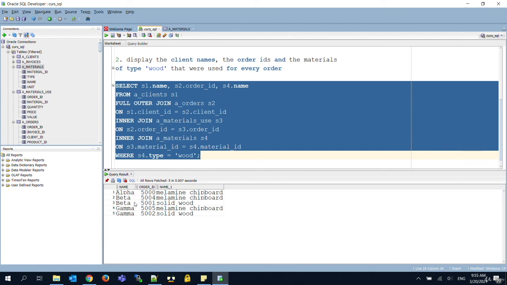We will have the names of the clients, the order IDs, and the materials used for building the products for these orders. And all these products will have the type wood. Melamine, clipboard, solid wood, all have the type wood. We have now finished both the queries and joins exercises, and we can start the next section and learn about predefined functions.